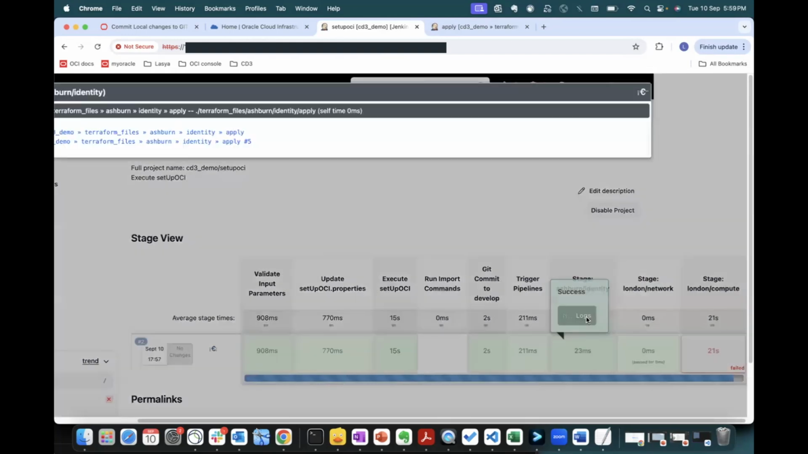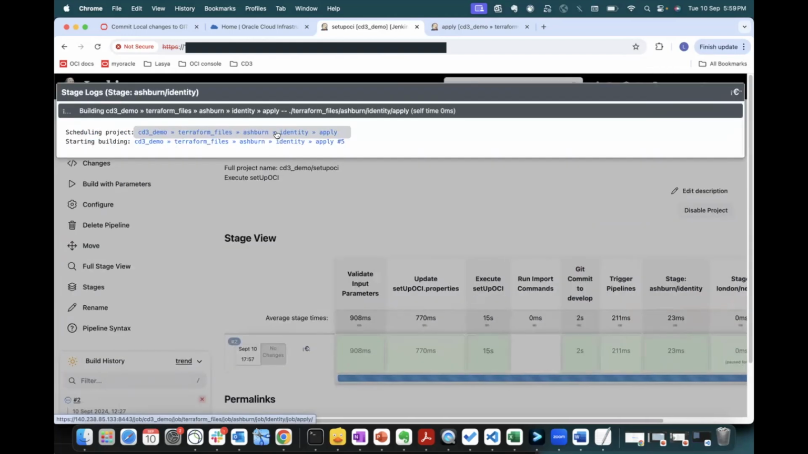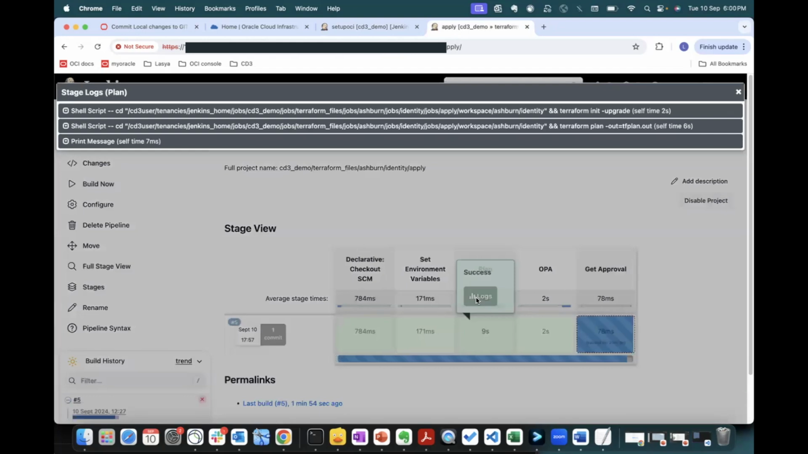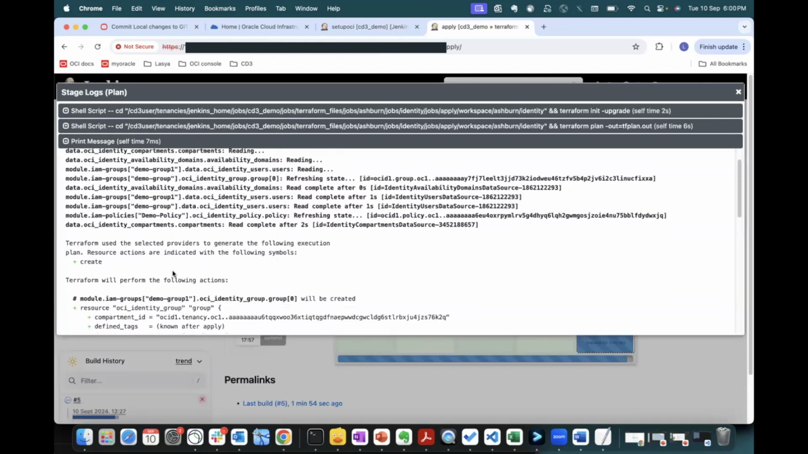Click on logs here. This is the identity apply pipeline. I'll open this in a new tab. So this is the apply pipeline. This pipeline is also executed through different stages. The first stage will check out the Terraform files from our OCI DevOps Git repo and then create a Terraform plan out of those files. Let me click on the logs under the plan stage.